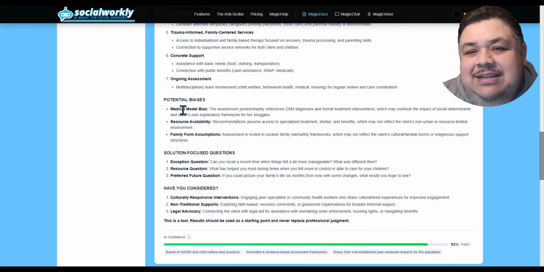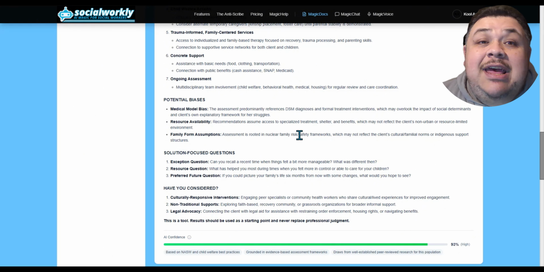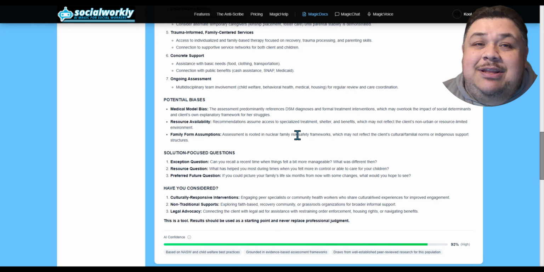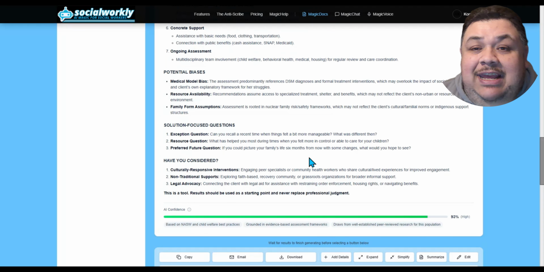And so here, for instance, it gives you three: medical model bias, resource availability, family form assumptions. You can pause this and read them if you want, but the tool itself is giving you, hey, what are the things that we need to consider in terms of bias? Is this response considering the things that it needs to consider to eliminate or decrease the bias of the response itself? That is groundbreaking for me. I haven't seen that in any other tool.